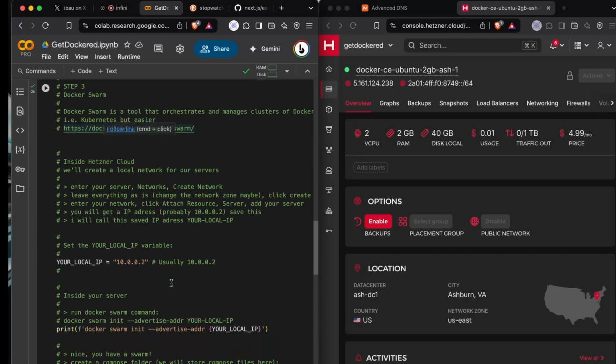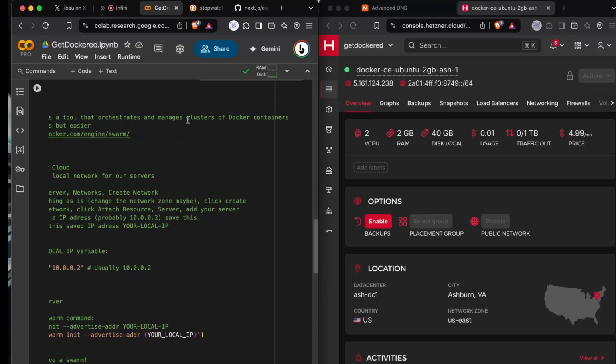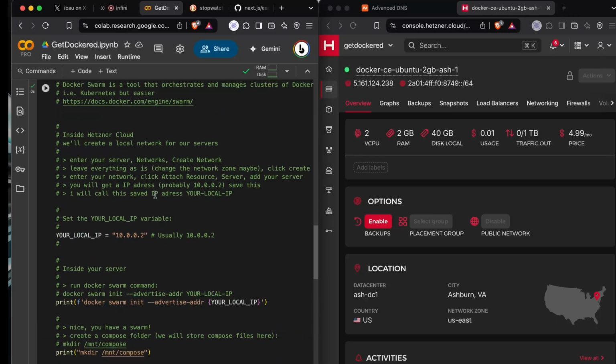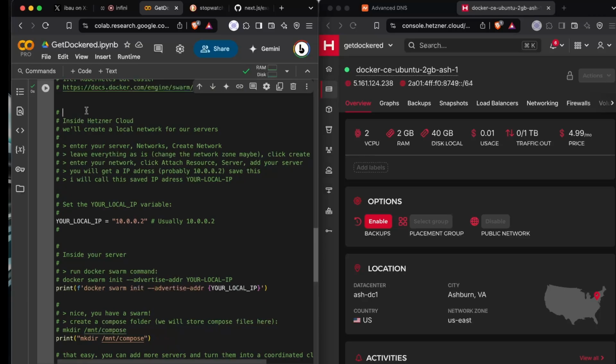Now Docker Swarm, right? What is Docker Swarm? It's a tool that manages clusters of Docker containers. Yeah, okay, irrelevant. We'll look at that in a second.